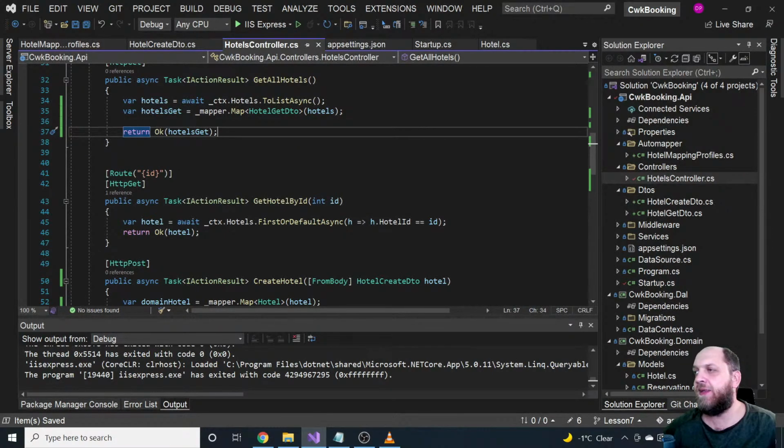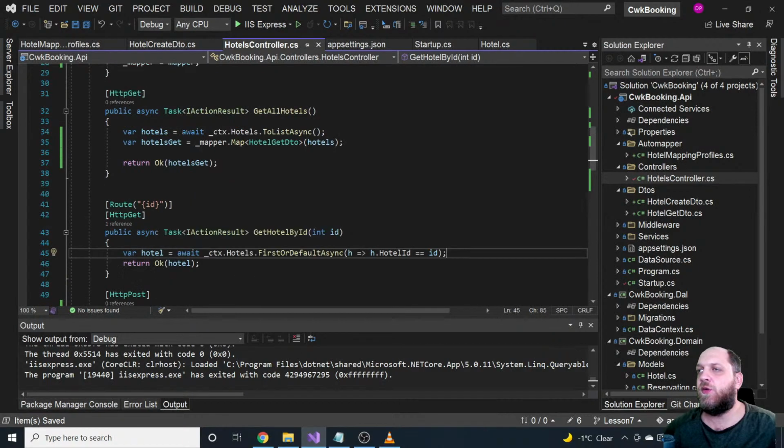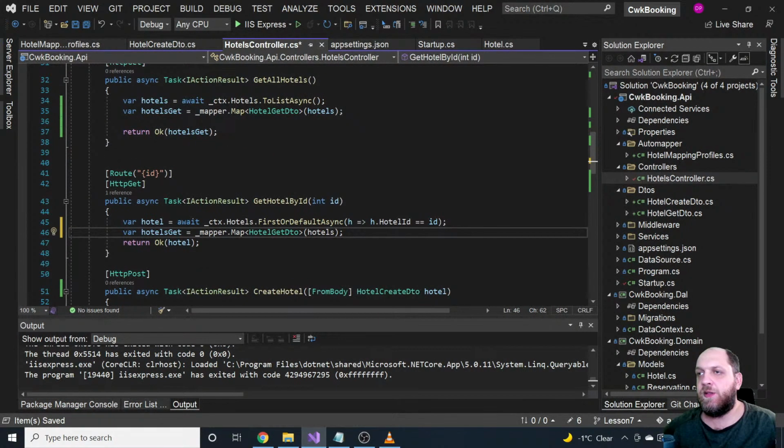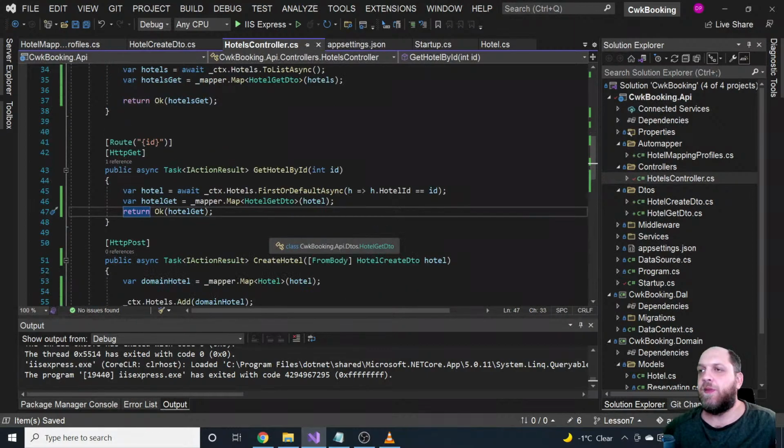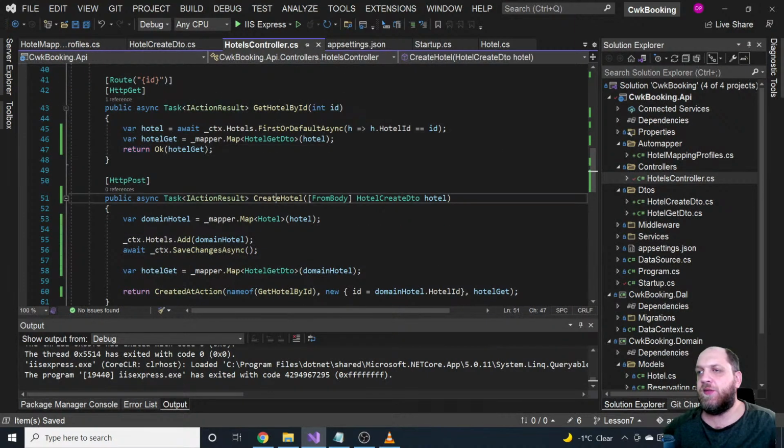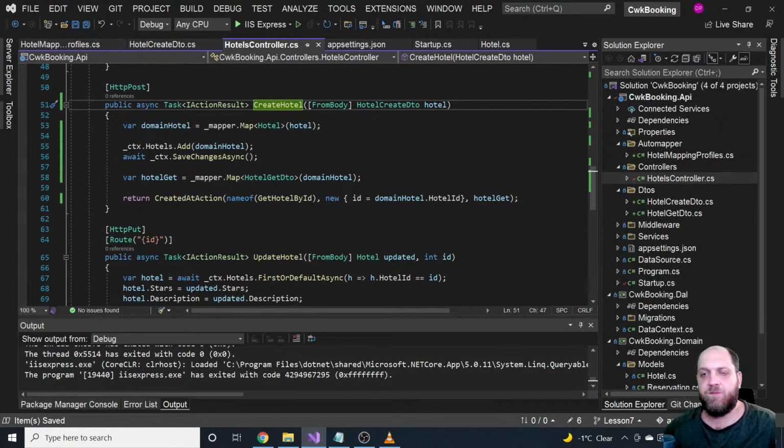Now, for this get by ID, it's exactly the same thing. We can even just copy that and just change a little bit the naming, because it's exactly the same, only that it's not hotelsGet, it's hotelGet, and it's not hotels but hotel, and that should be it. And of course, here we have this hotelGet that we return. So that's quite cool, I would say. Okay, so going to the next one, this is the create hotel. That's exactly the one that we had previously, and of course, everything is sorted out with the mappings.